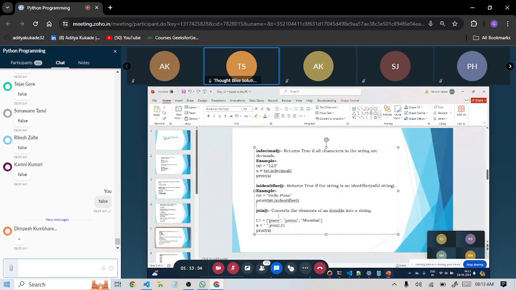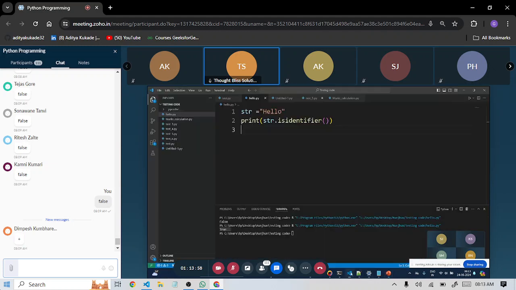Now coming to join. Yesterday we were working with join and we received an error also. At that time we had not understood, but just now we have cleared this part. Join converts the elements of an iterable into a string. Keep in mind, it will convert your iterable, the list, into a string. That is very important.